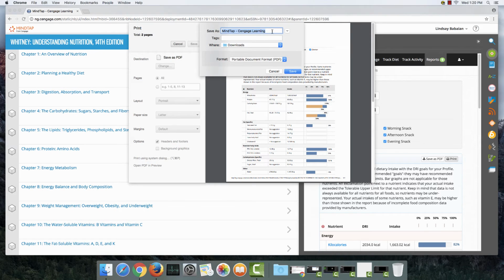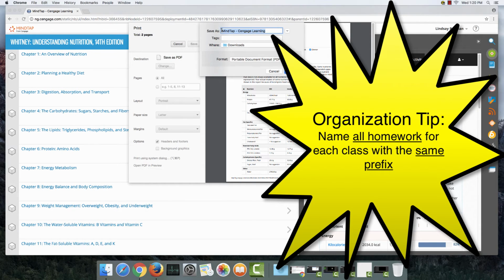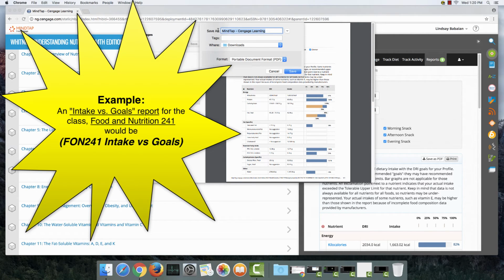And it's going to have me tag or name my document. So I will name it, my class is food and nutrition. So I'm going to start off with FON and it's 241. And I'm going to name it intake versus goals.